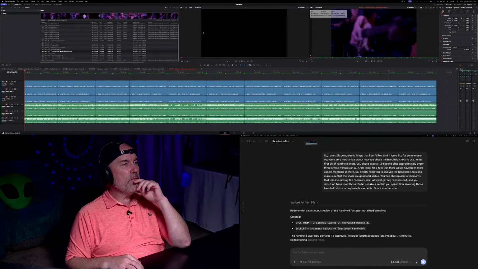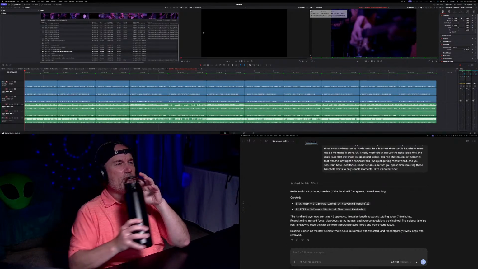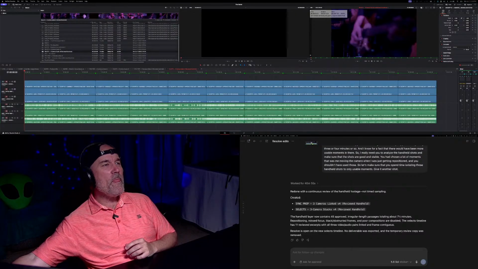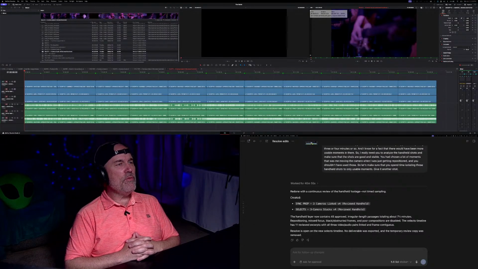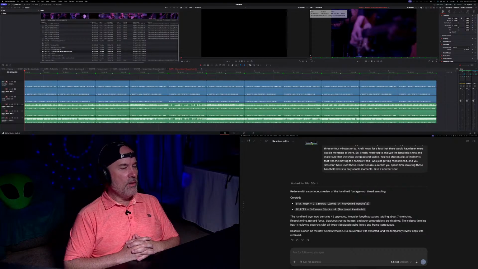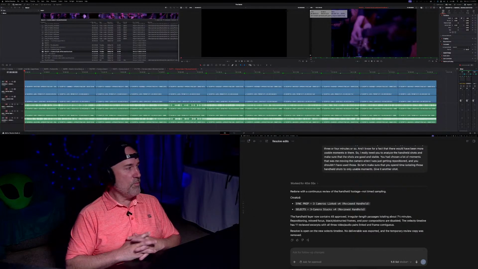Removing temporary proxy. Redone with a continuous review of the handheld footage, not timed sampling. Okay, so it created a couple of timelines. The handheld layer now contains 45 approved irregular length passages totaling about 7.5 minutes. Repositioning, missed focus, black obstructed frames, and poor compositions are disabled. The selects timeline has 11 reviewed excerpts with all 3 video-audio pairs linked and frame contiguous. Resolve is open on the new selects timeline. No deliverable was exported, and the temporary view copy was removed.